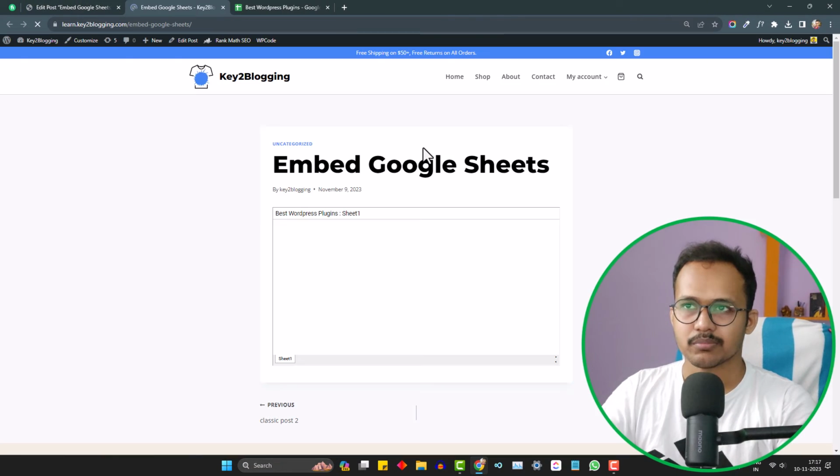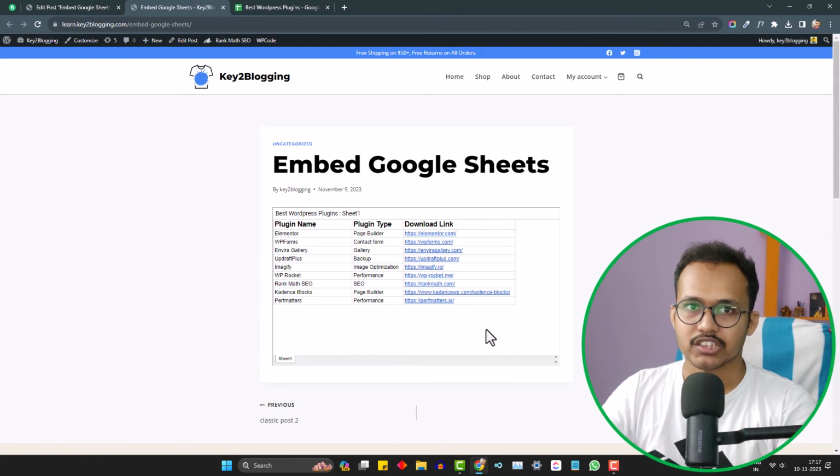Now let me open this blog post, and as you can see, we have successfully embedded the Google Sheet in our WordPress website.